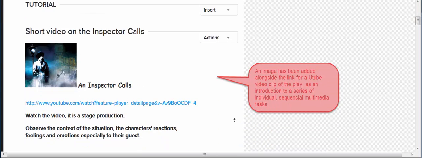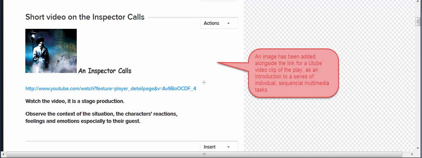This is really the beginning of the actual tutorial. As you can see here, the subtitle. So here we have an image alongside a URL link to J.B. Priestley's play An Inspector Calls.